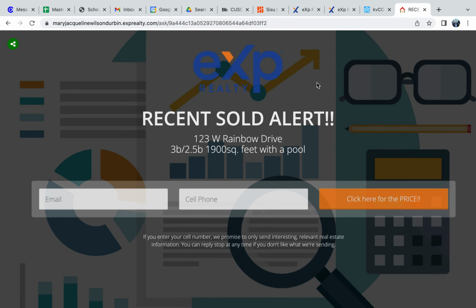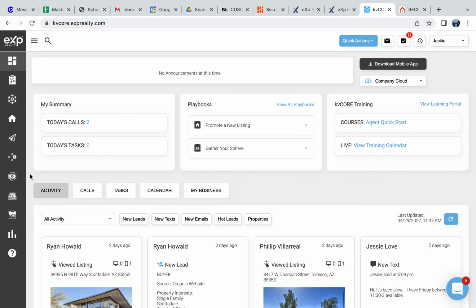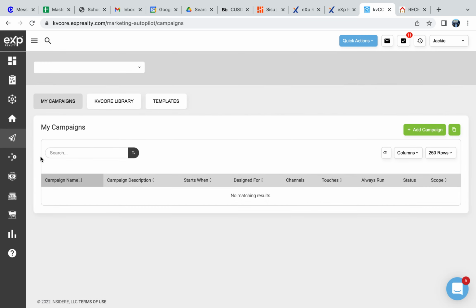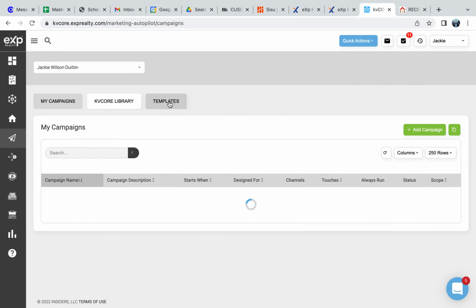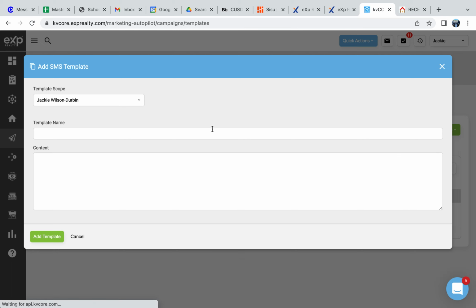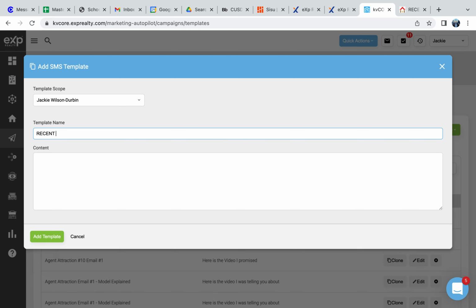Now I'm going to go back into kvCORE. I'm going to go over here to my marketing. I'm going to click Smart Campaigns, then Template, then Add a Template. This is a text, and I'm going to say this is recent sold. That's the template for this. Okay, and what it is, it's the price it sold for. The template is not what they see, it's just what helps me.